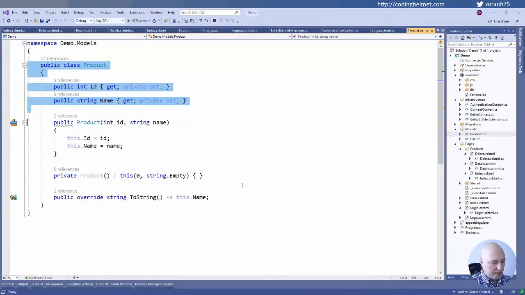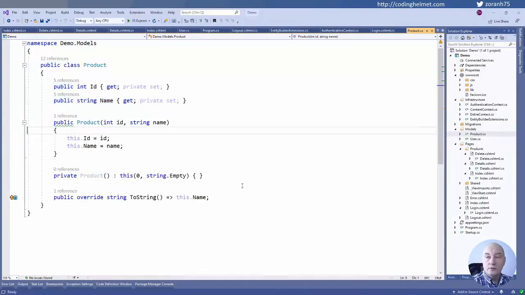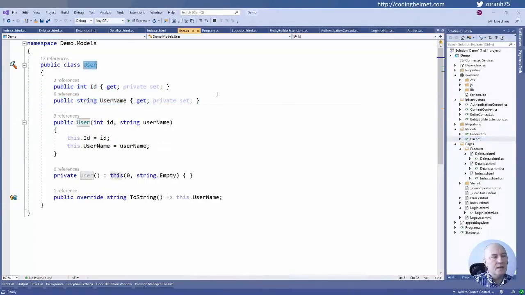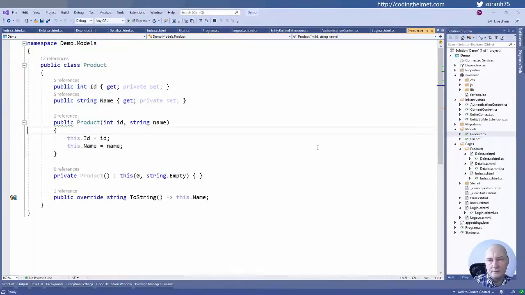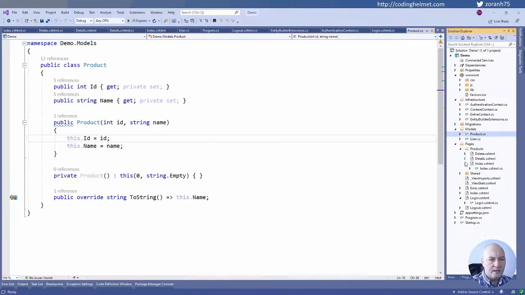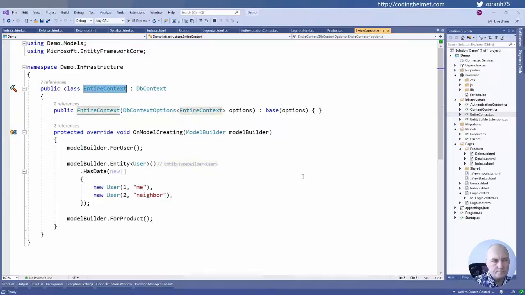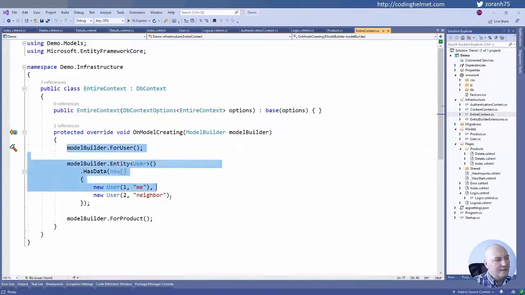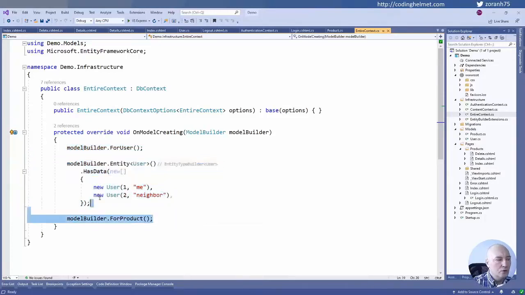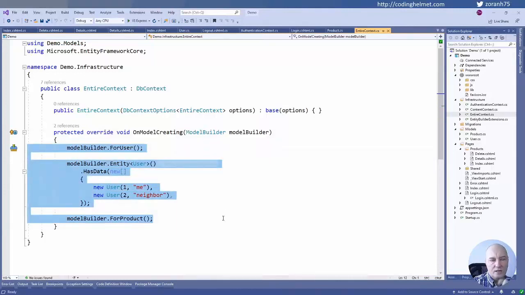You have seen the application in its current form. What do I do next? I get to the user and I say, okay, there must be a connection between the user and the product. However, there is a problem there. There's one more thing I skipped. There is this database context I called entire context. It is used to define all entities, and I'm only using it to update the database and to generate scripts.